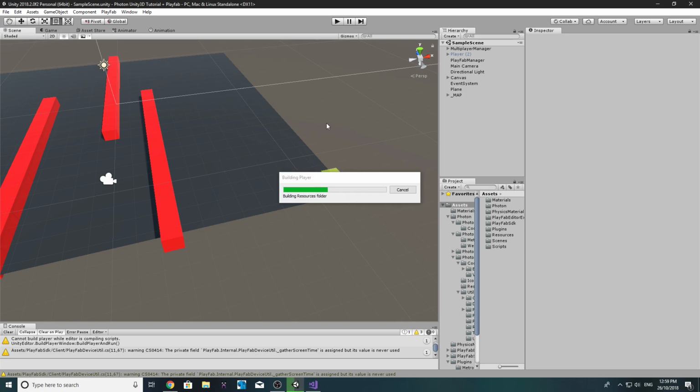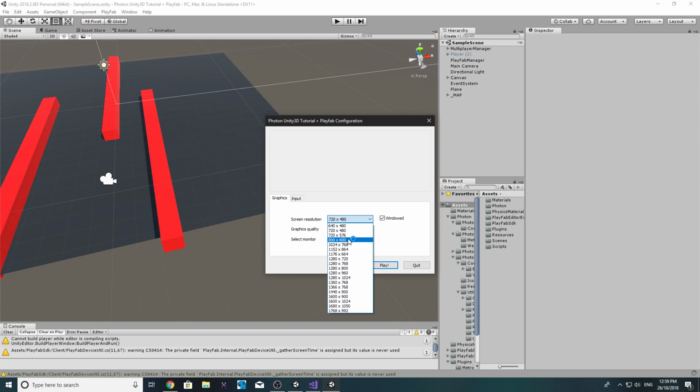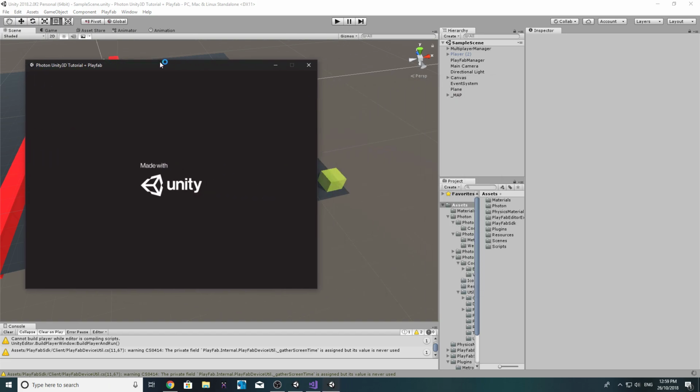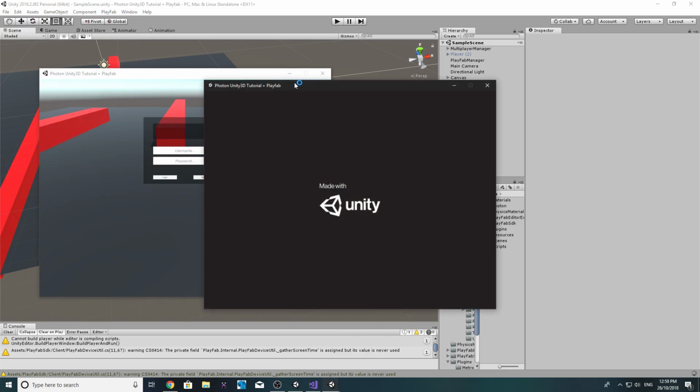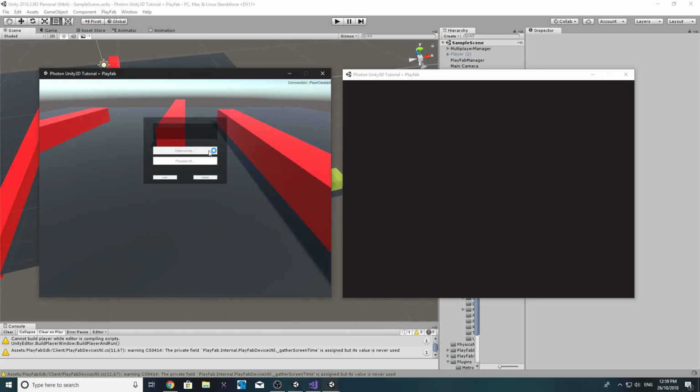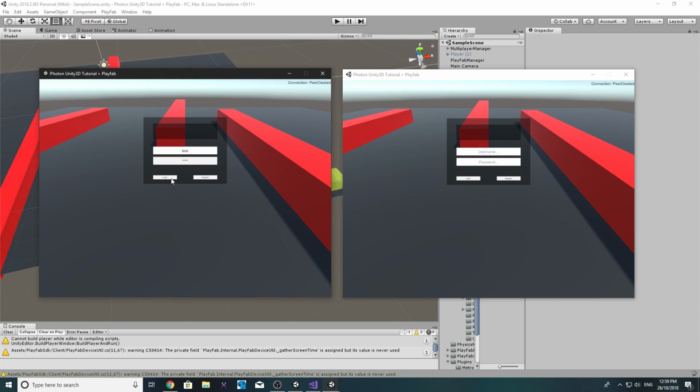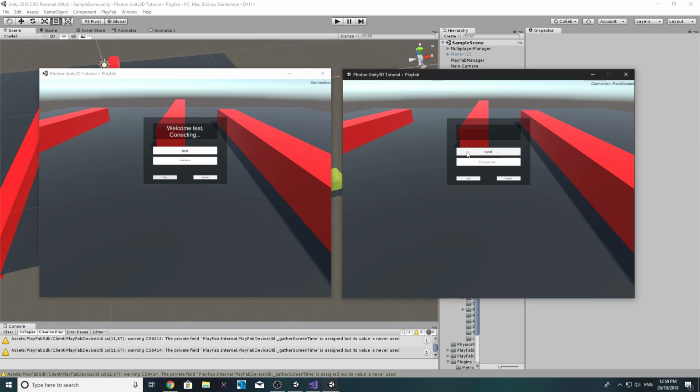Come on, build, hurry up. I'm gonna actually make it a bit bigger because I've noticed in the videos that it is maybe a little bit too small. Alright, there we go. So test, S23, login, rand, and rand23, login.